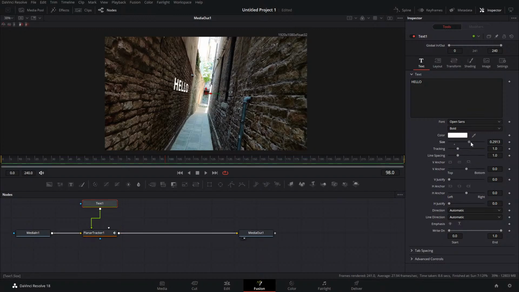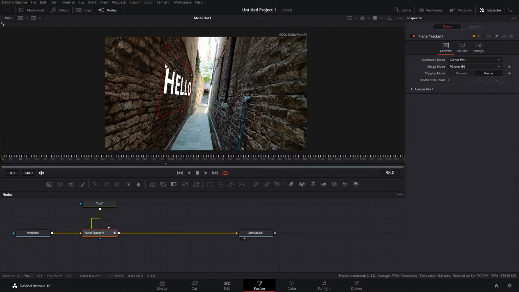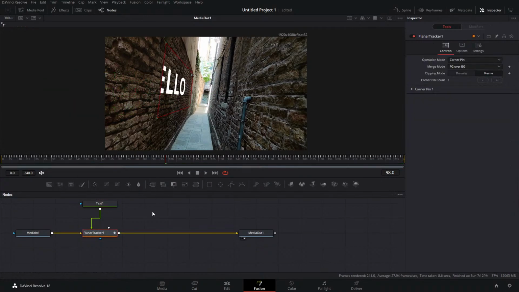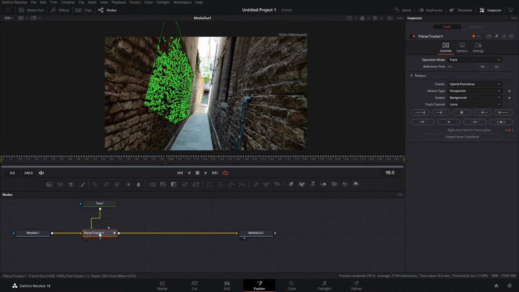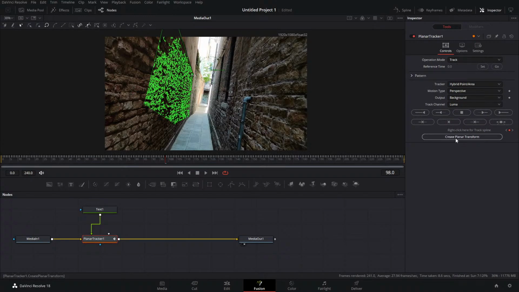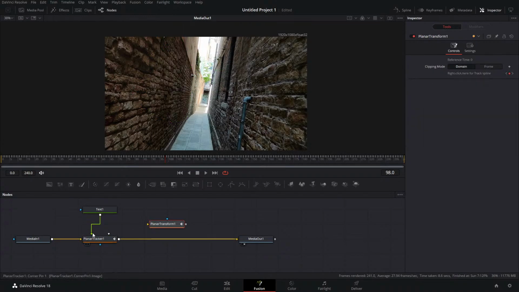The reason why I don't like doing this is, you see where this line is? Watch what happens when I move the text over. It gets cut off at that line. So instead, what I like doing is taking all the tracking data from this planar tracker. So let me just reset that. If you hit create planar transform, now we have all that tracking data.